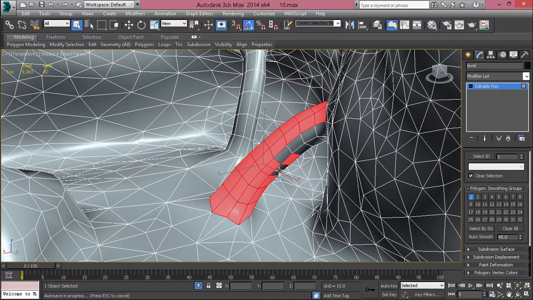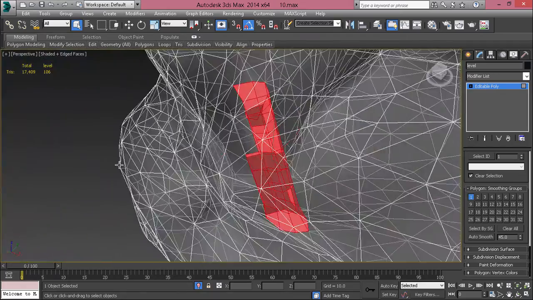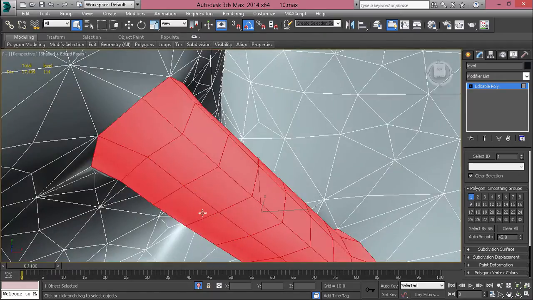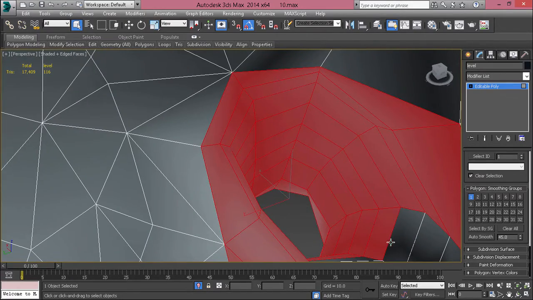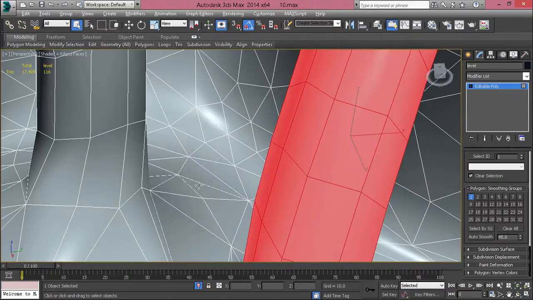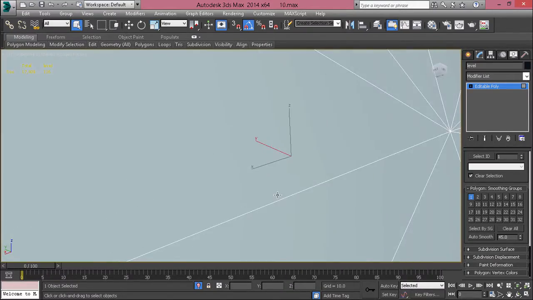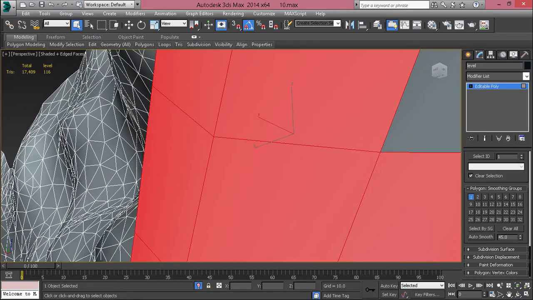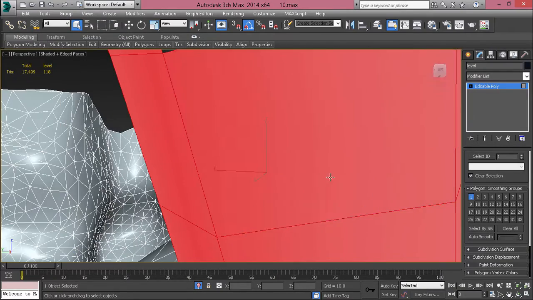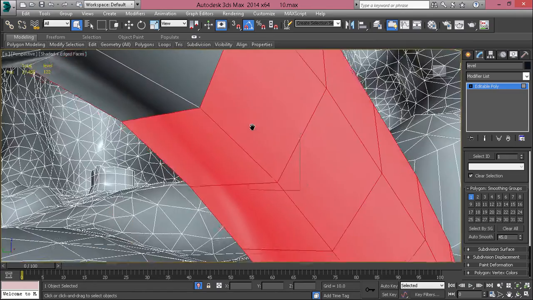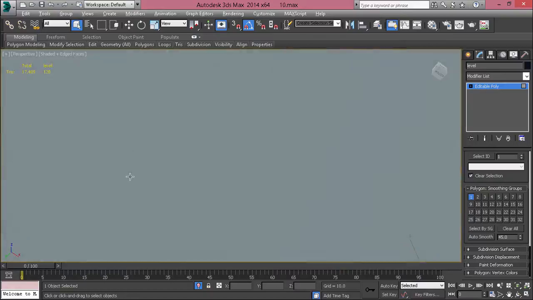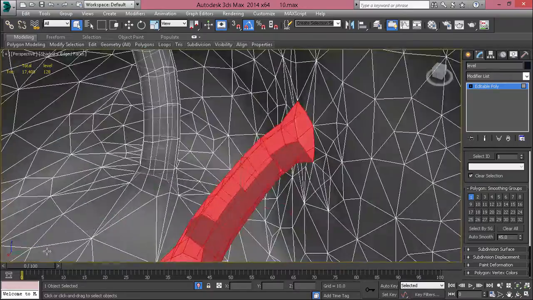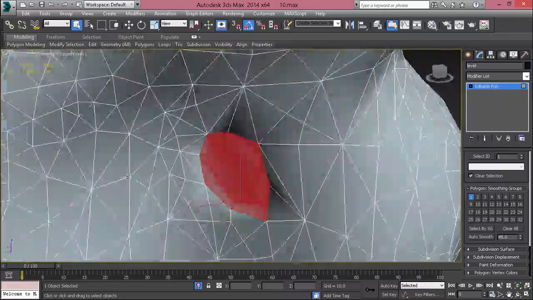I'm just clicking on one polygon and shift selecting on the next polygon. That's going to loop or ring them for me. I've forgotten which one it is. I think it's loop. Oh dear. Oh, I can select it now. I don't think we can select it from the inside. It's a bit annoying. There we go.